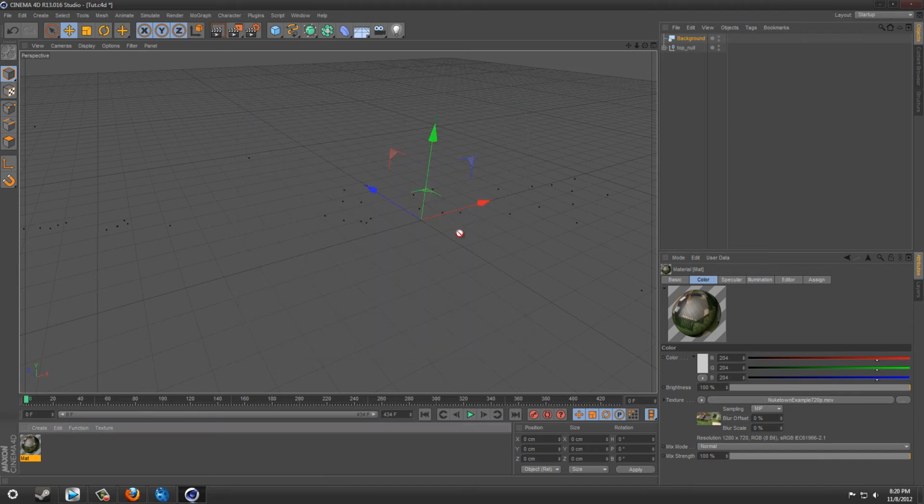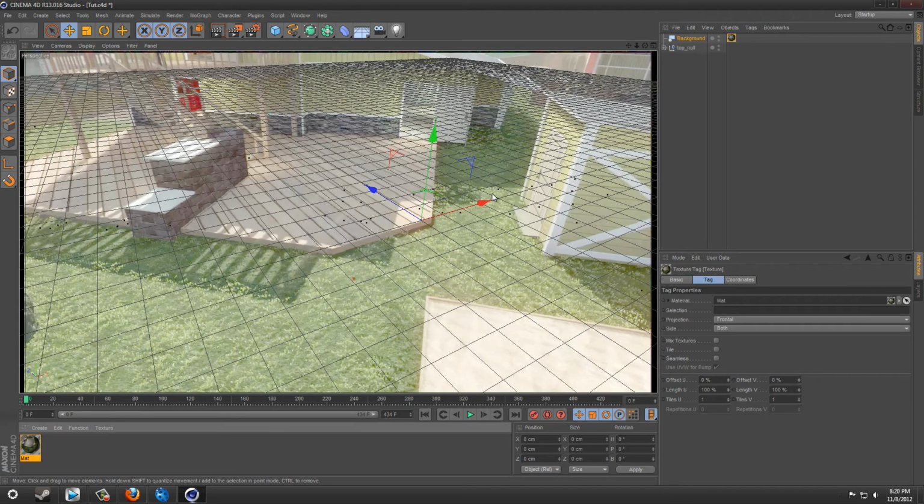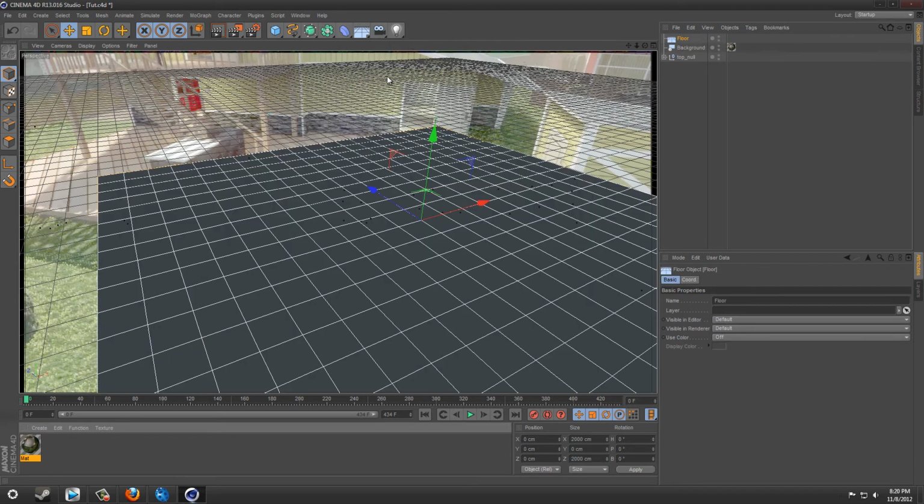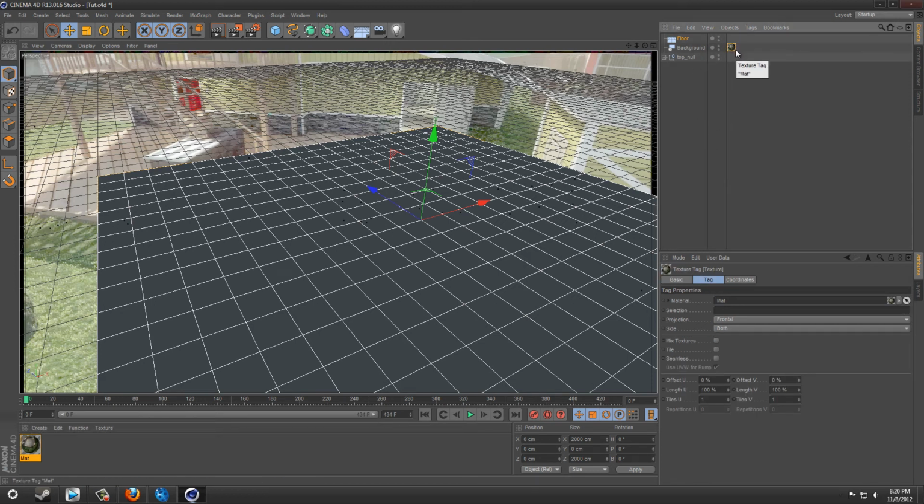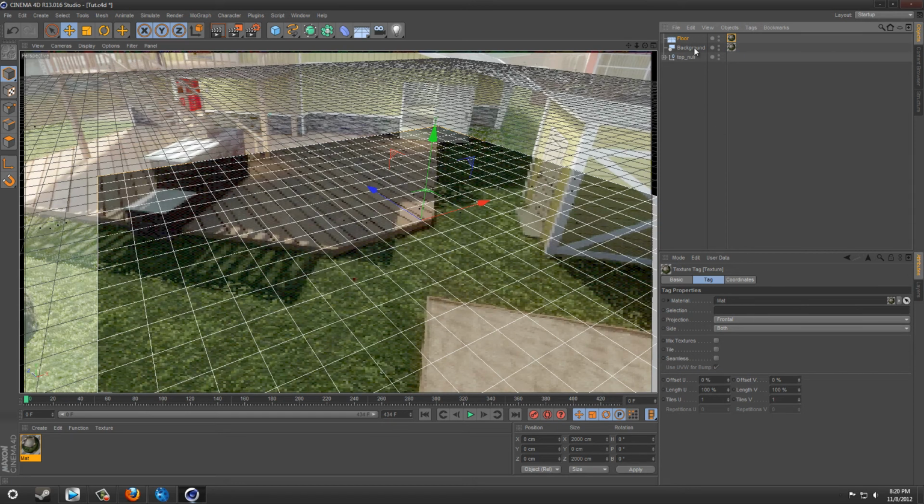Alright, we're going to drag this onto the background, and that'll kind of set the scene. We're also going to create a floor, and it should be already pretty much lined up like this is. Now what we're going to do is hold control and drag the material onto the floor to copy it. And we're also going to go to floor, and we're going to add a tag.